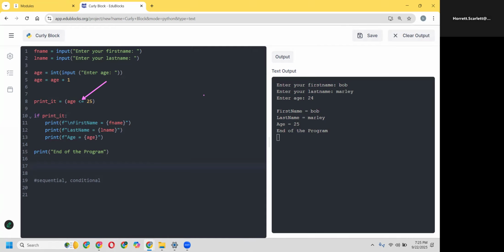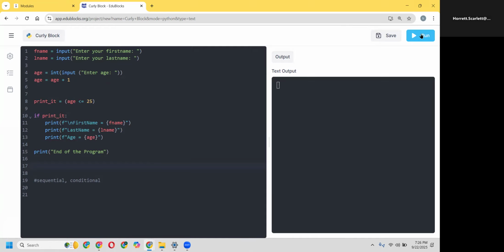So let's execute this particular program and let us observe what is going to happen. So it says, enter your first name, which we know is Bob. Enter your last name, which is Marley. And this time we're going to enter 32. Now notice, whenever I enter 32, the statements which are linked to the if statement were not printed. They were not executed. And you might be asking the question, why?